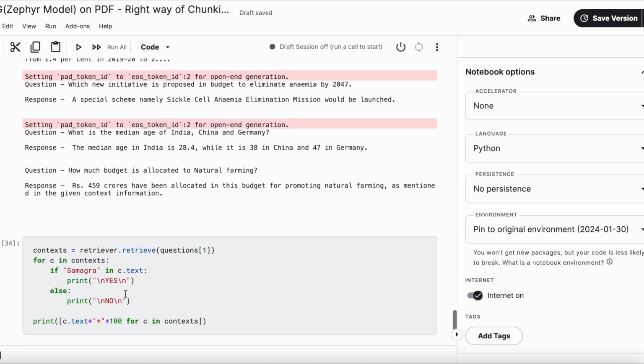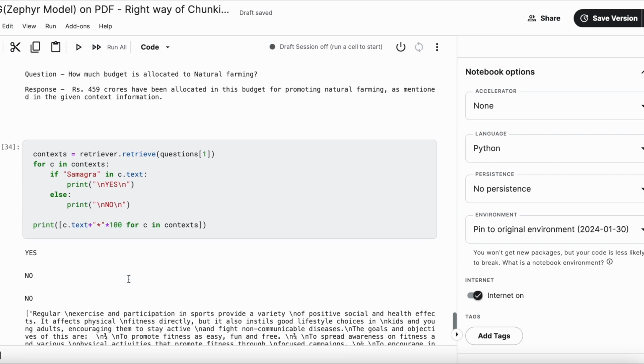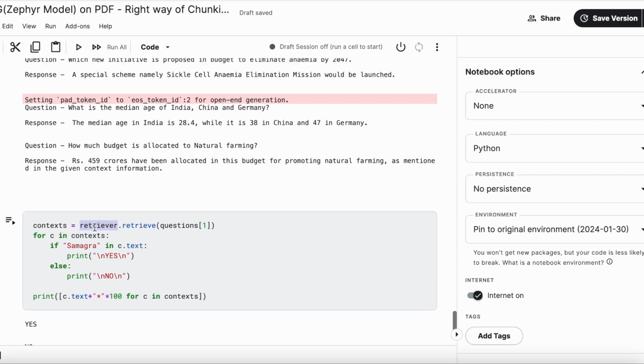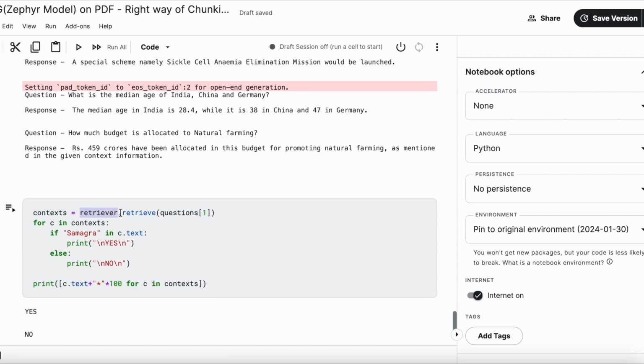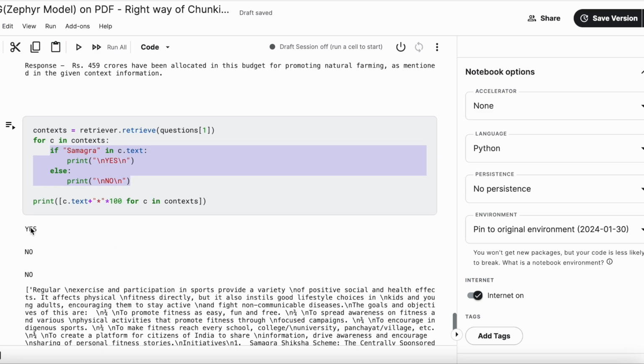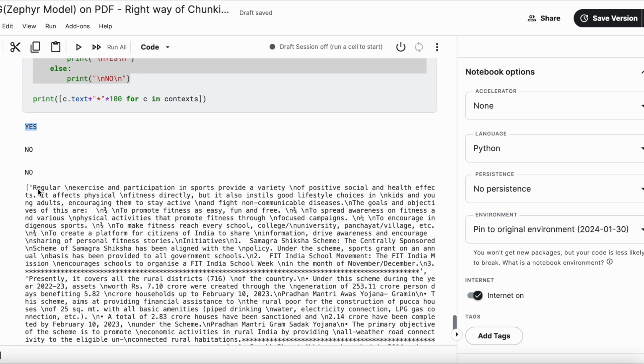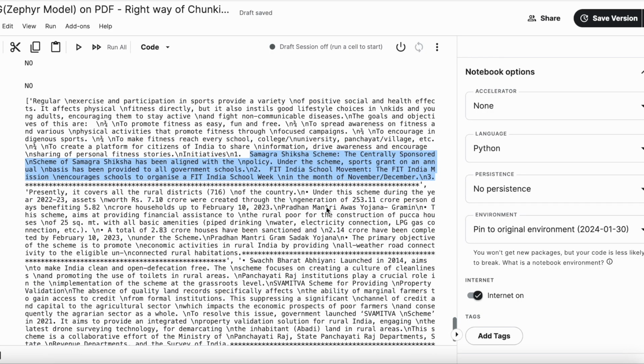So next, we'll just quickly check whether we really got that context or not. For this question one, I'm just doing retriever dot retrieve, passing this question one to get all the context, and that's the same helper function which will check whether this word is there or not. So yes, in the first context only this word is there. If you see, this is the token where it mentions Samagra Shiksha scheme. So this is the leaf node where we have this information.